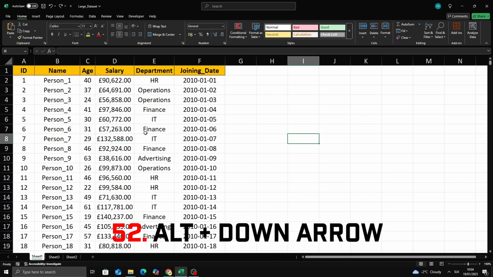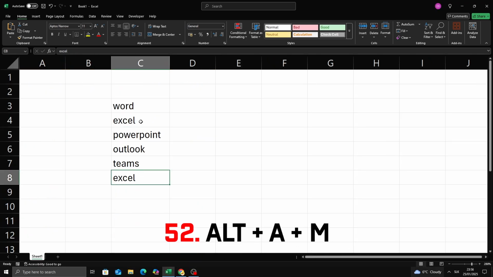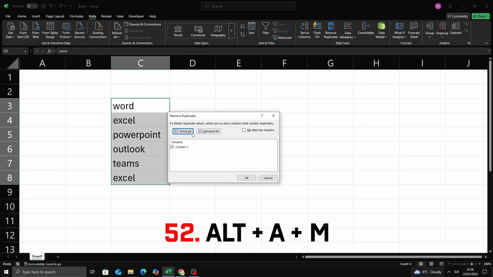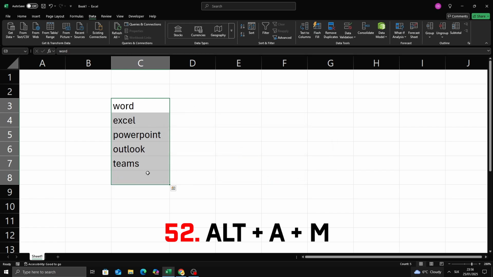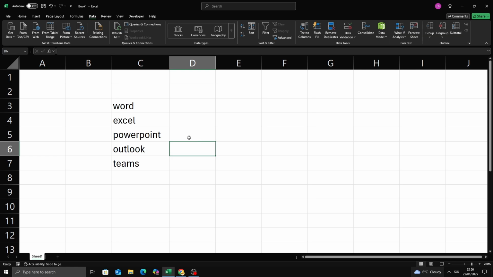Want to access drop-down options quickly? Alt+Down Arrow opens the drop-down list for the selected cell in a filtered column or data validation list. Need to remove duplicate values? This shortcut opens the Remove Duplicates dialog box, allowing you to easily identify and delete duplicate entries in your dataset.